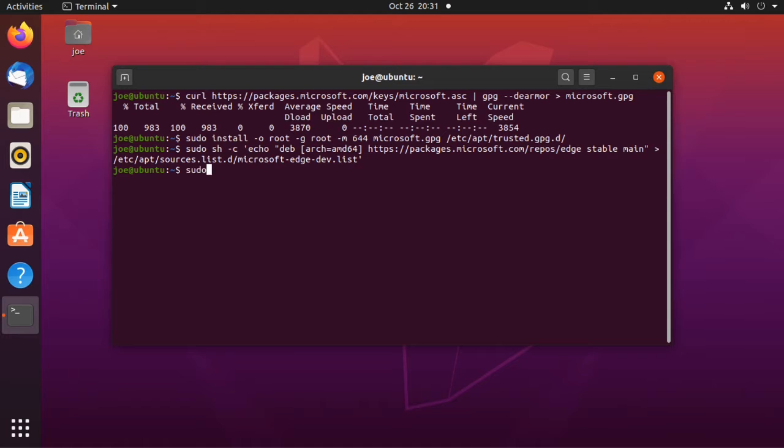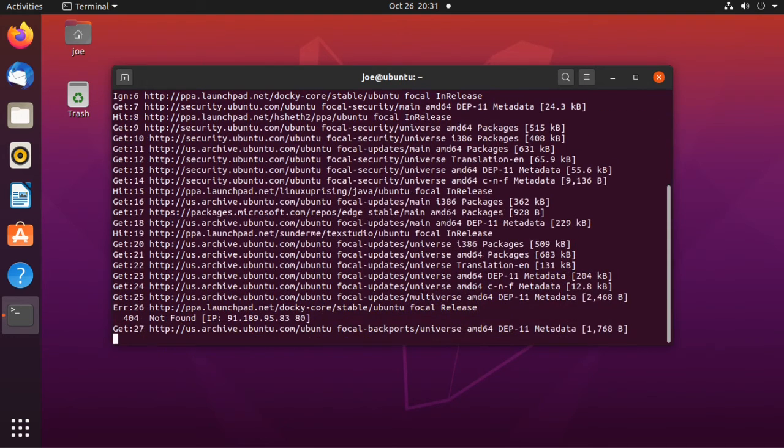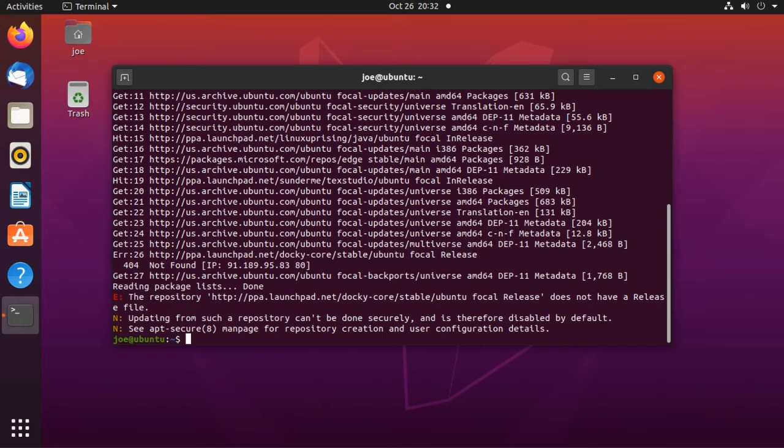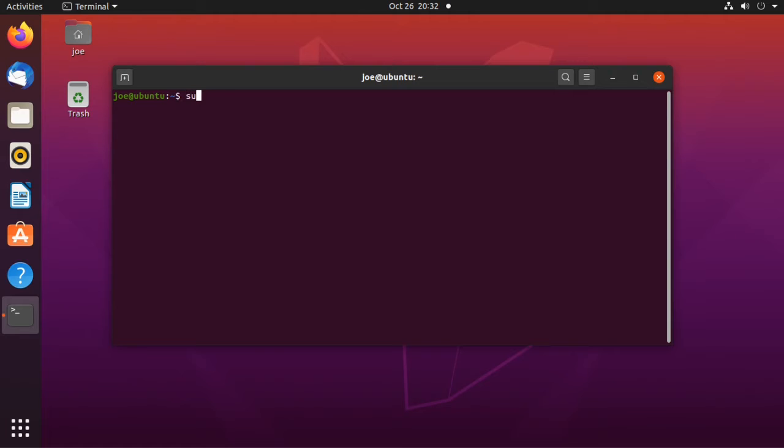When that's done, you need to type sudo rm microsoft.gpg. Then type sudo apt update. And lastly, type sudo apt install microsoft-edge-dev.